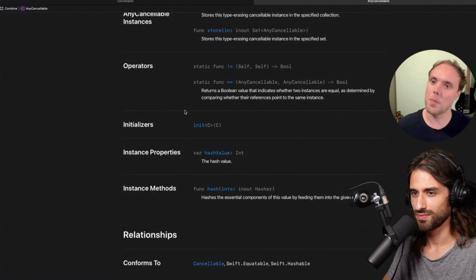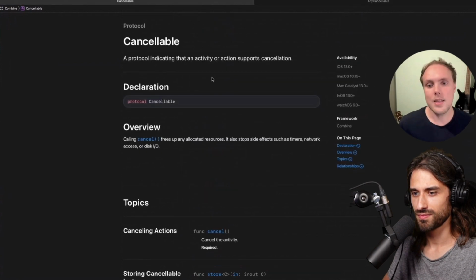So to learn more, we're going to start by looking at Cancellable first. And this is somewhat of a weird description, and that's why I wanted to look at it first. It says: a protocol indicating that an activity or action supports cancellation in the Combine framework.